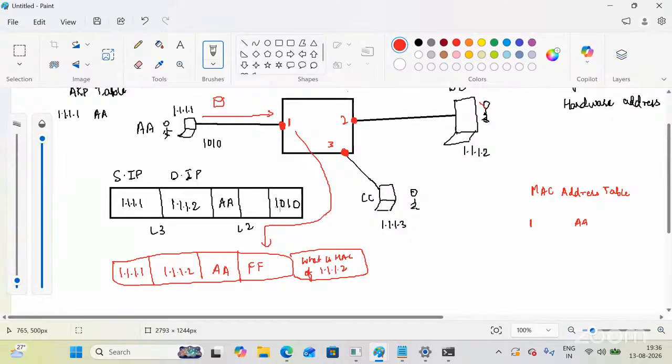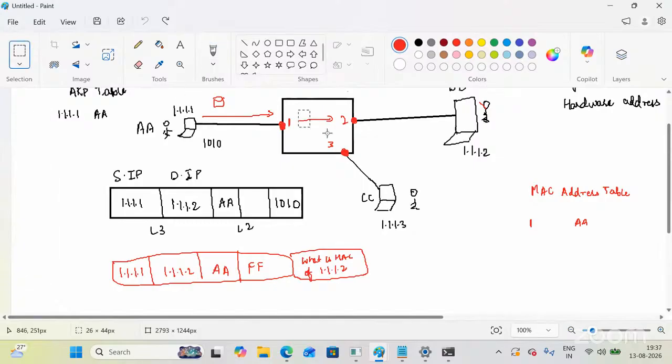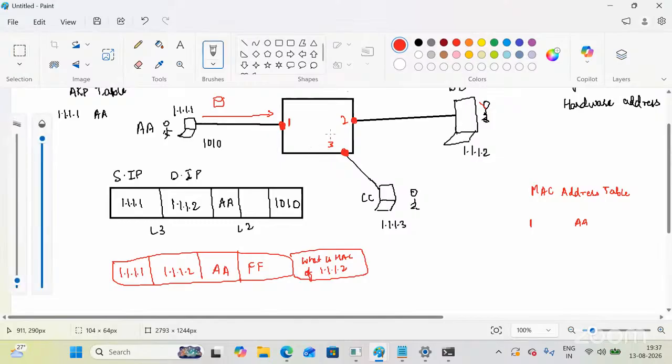FF. The switch will understand that anything with all Fs is nothing but a broadcast address. So I have to send this information out of every port. If I have 8 ports, I will send it out of the other 7 ports, because I will not send the information back to the same port on which I received it. So the information will go here, and the information will go here, because the switch broadcasted to every other port.